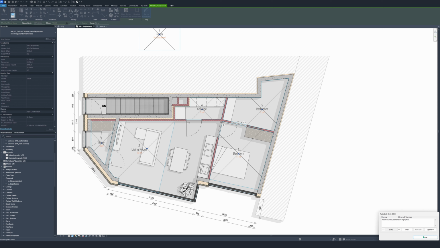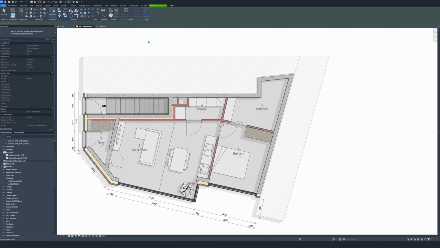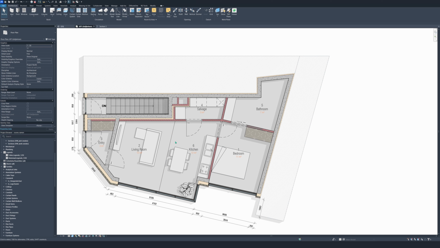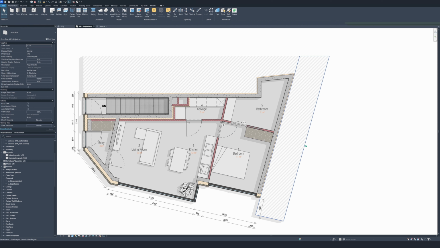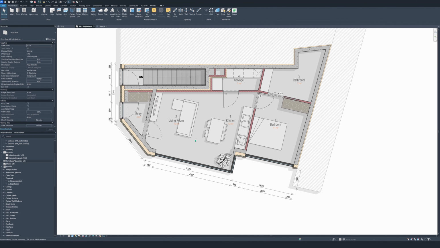So close that, and now we're gonna place the room. As you see here, we can place this right here, and we have separate rooms. We're gonna name that kitchen, and that's pretty much how it works. You can also hide it if you don't want to see the line. So there we go. Now we separated the room.